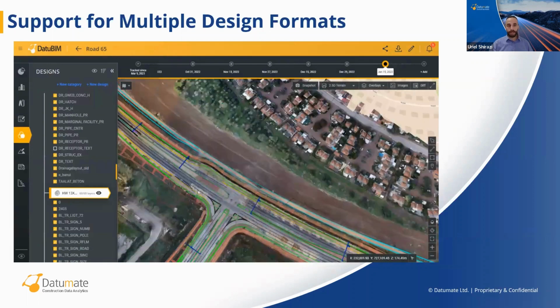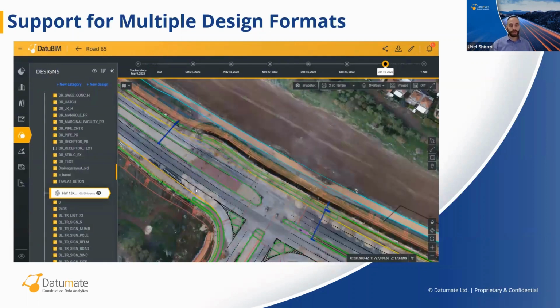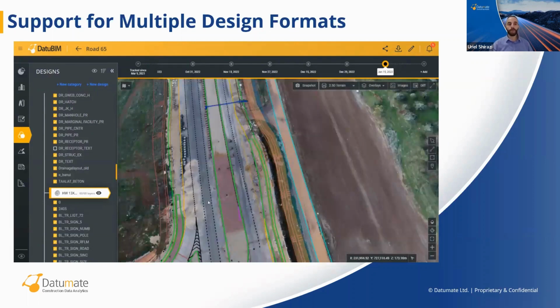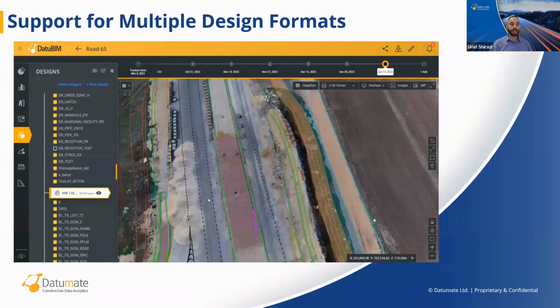In this example, same project, but a few months later, towards the end of the project, we can overlay the design of the road. We can verify that the construction is following the design, that the road is not exceeding its limit. We can get real, accurate data, again, from anywhere at any time.